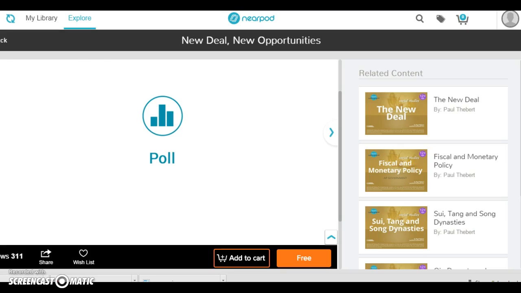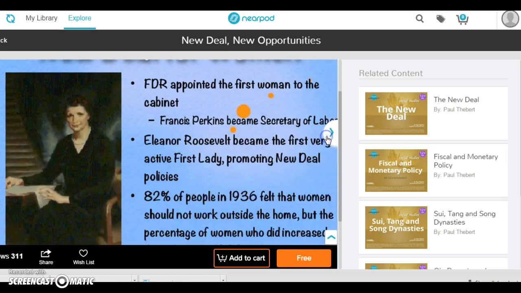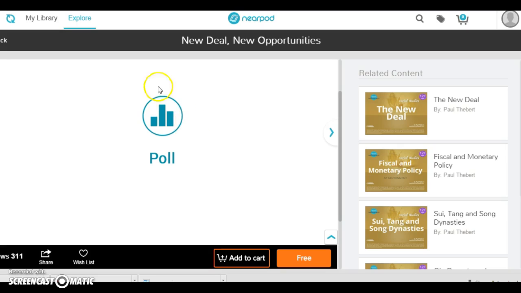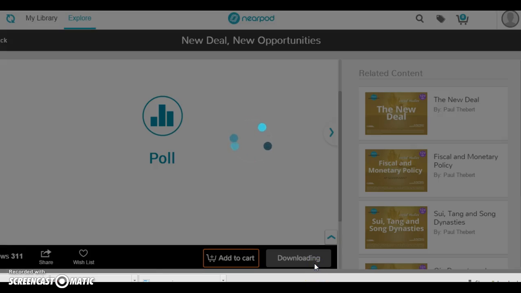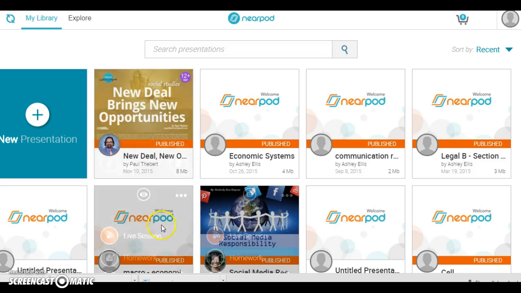You can conduct it as a class, or you can assign it as homework where students can individually do it. So it does allow for personalized learning for each individual student. And when they do have a poll such as this, all the information that they select in the poll will be sent to you. So again, this is a way to informally assess your students. But again, once you like it, just select free. You'll notice that it's now in my library.